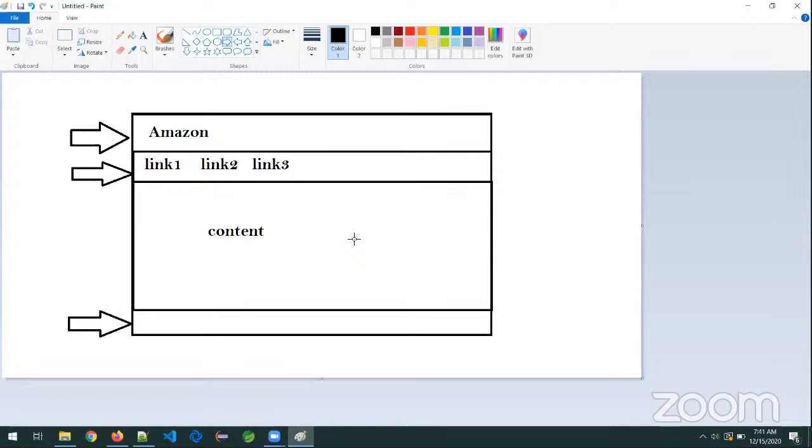Afterwards, are we loading the entire web page or only parts of the web page? Think and tell me, sir. We are loading parts of a web page.